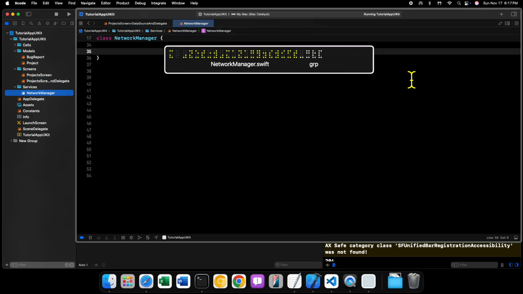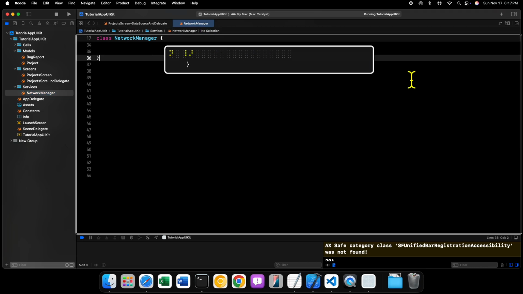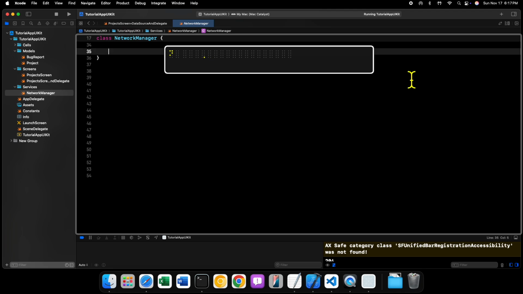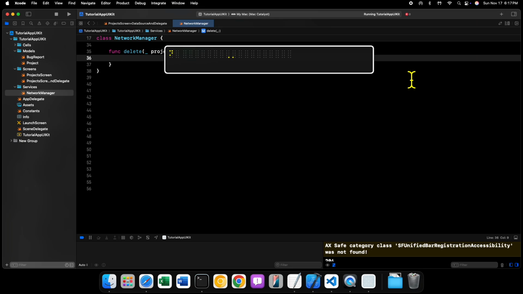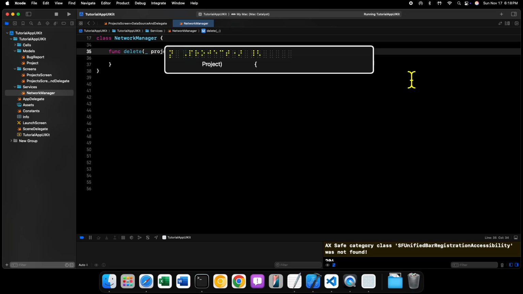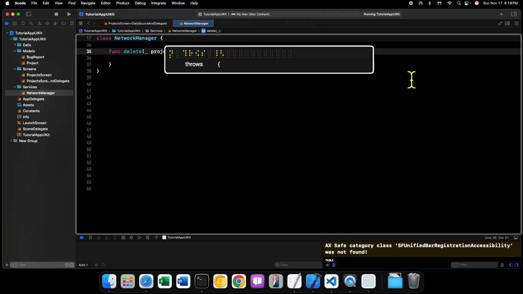So inside of network manager, we're going to say func delete underscore project. It's going to be of type project. All right, the only other thing that we need is that this method needs to be asynchronous, and it needs to be able to throw some kind of error.